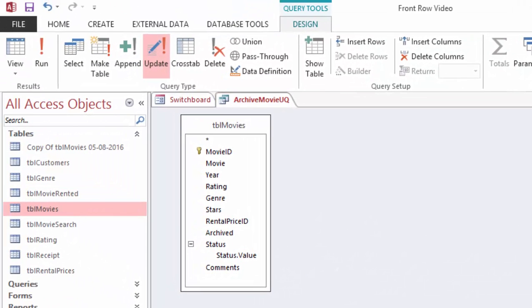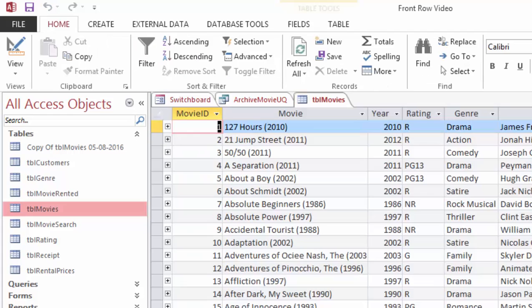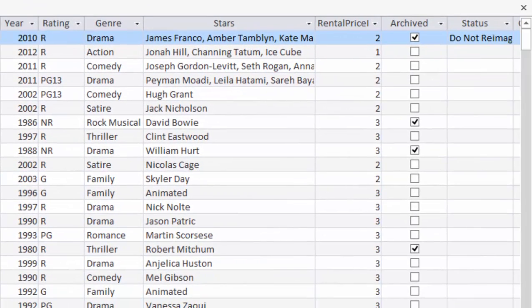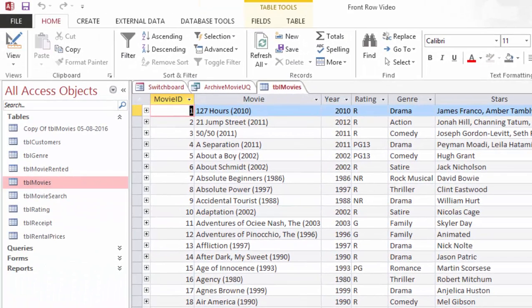All right, trust but verify. Confirm the updated rows. Go to All Access Objects and double-click Table Movies. What do you see now? The update query changed the archive field to Yes for the movies released before 1990. That was good. Please close Table Movies and we'll go back to the query.